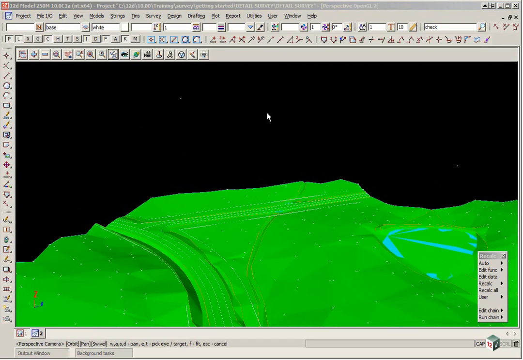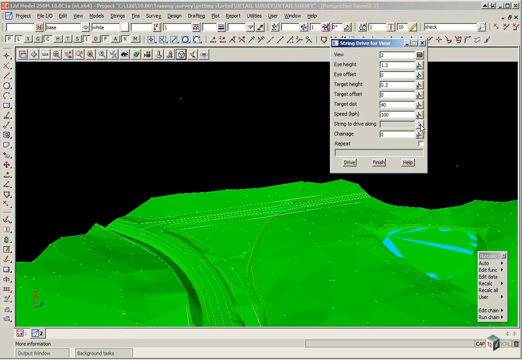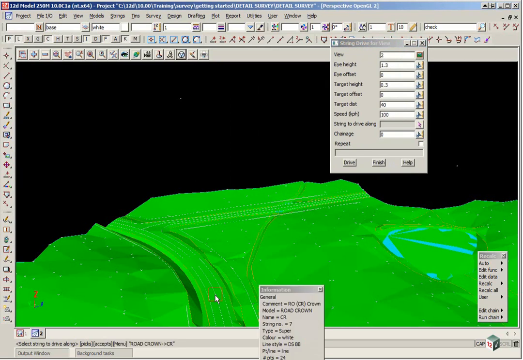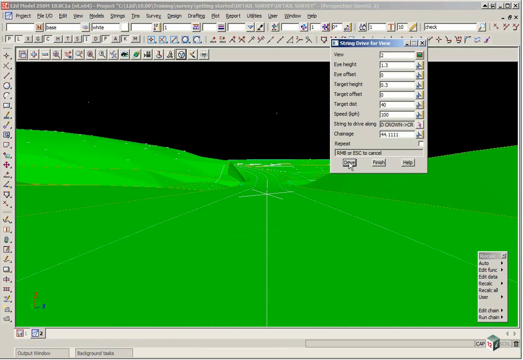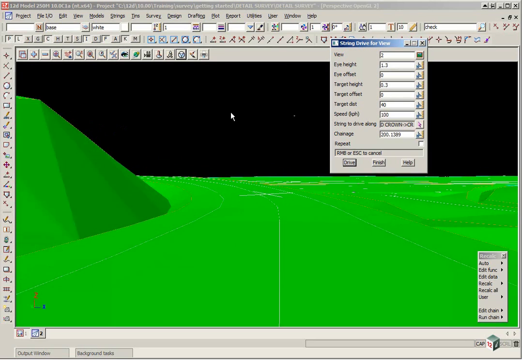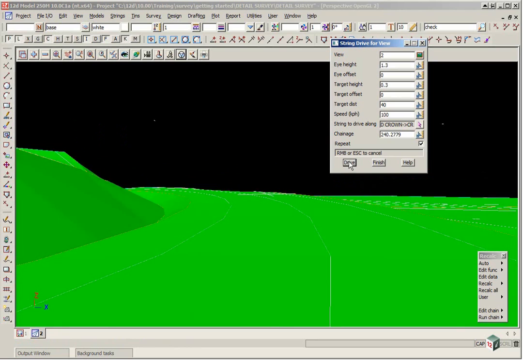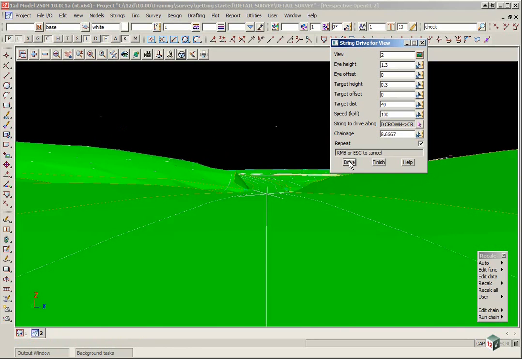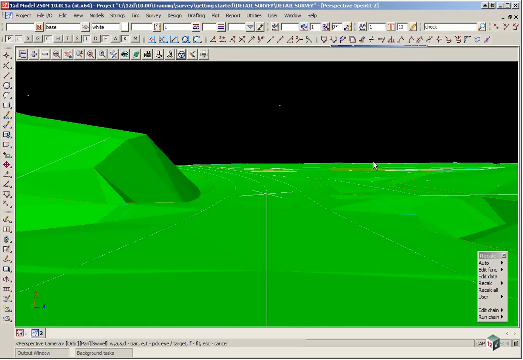One useful little tool is the ability to actually drive along a string. If we use the steering wheel icon, we can pick on the string to drive along icon, pick on the road crown, and click drive. You can right click anywhere in the screen to stop the drive. You can also tick on repeat, so as you drive towards the end, as soon as you get to the end of the road, it will then loop back to the start. Just right click on the screen and click finish.